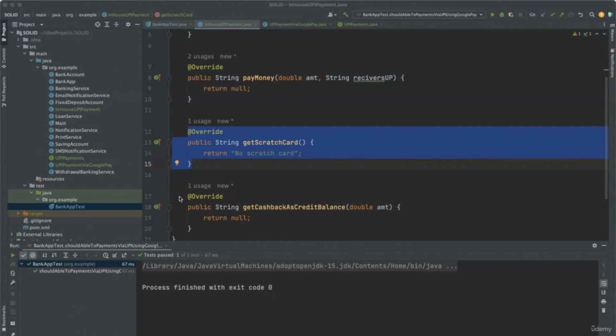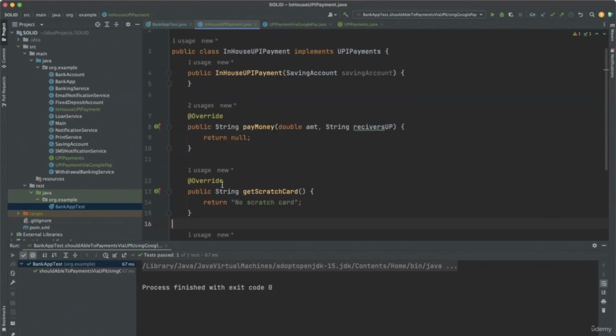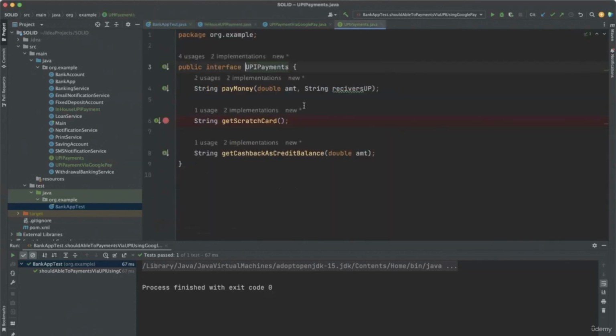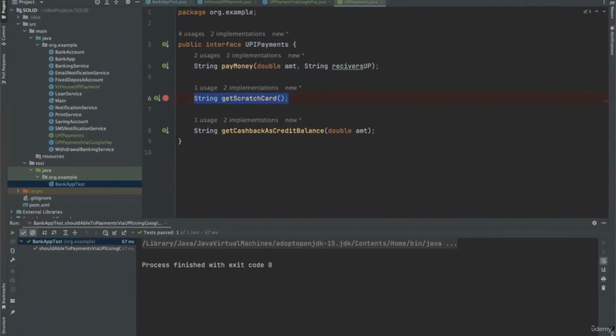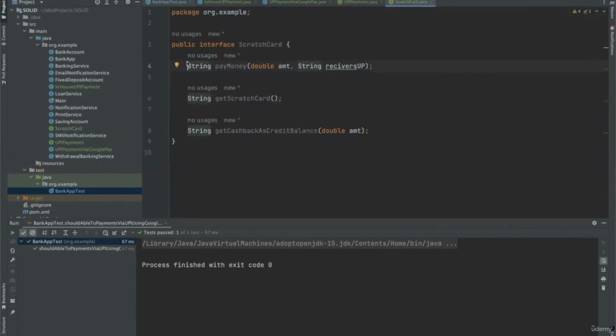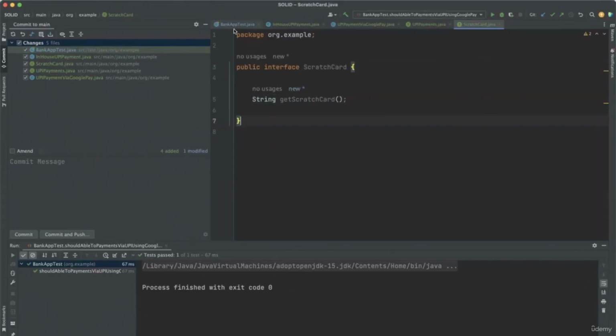So I can create one more interface for this. I can go to this UPI payments and rename this interface to what I can simply have as get. I can move this method to a different interface. For lack of better names, I can simply name it a sketch card, and it will just have these methods, right? It's a name example, but when we add one more UPI payment method, then it will make more sense.